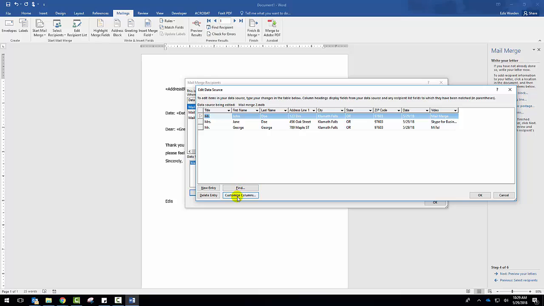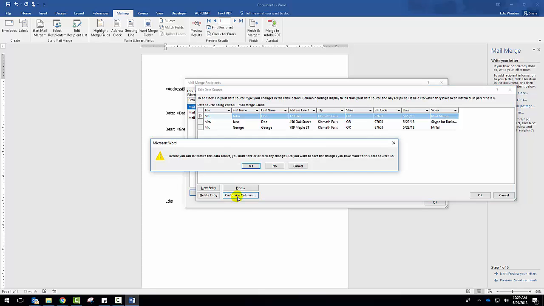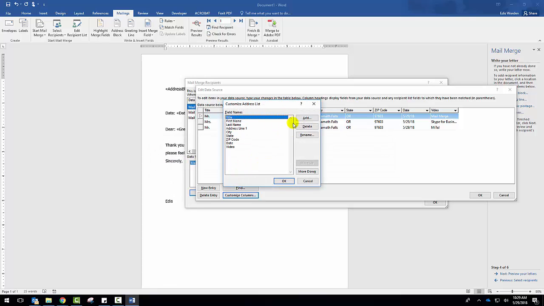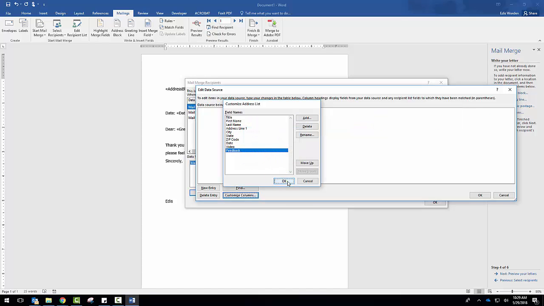And I'm going to customize columns. I'm going to get an error message that's telling me that it's going to affect the database that I've created, and it will want me to save the changes. So I'm going to go ahead and say yes. And then I'm going to go all the way down to video here, and I'm going to add another field. So we're going to call it feedback. Okay. And I'm going to say okay here.